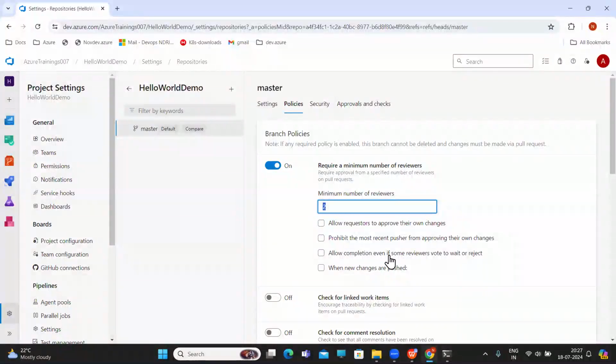Allow completion even if some reviewers vote to wait or reject. This is what your doubt was, right, Charan? Assume there are multiple developers. So again, you have an option here, whether you want to consider that scenario and move on further, or if one guy has rejected, let us go ahead and reject. Whether you want to wait or reject. If you want to allow in that scenario also, select this. In that case only, you have to select this option.